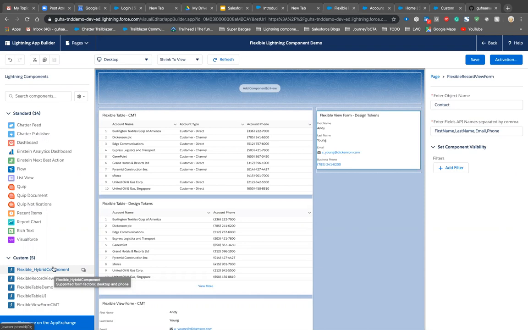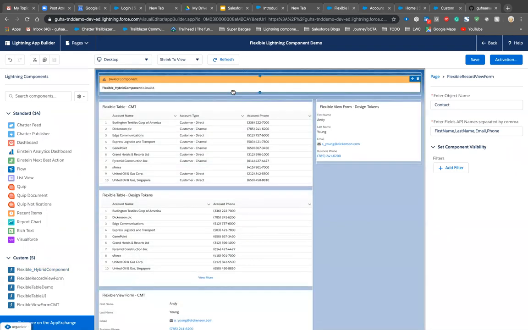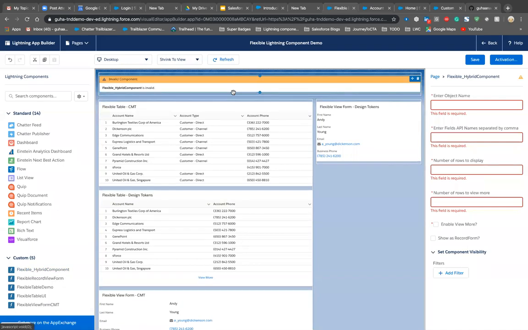So I have this hybrid component, which basically takes information from your configuration. For this demo, I have created it only for the design token approach, and you can design the same thing for your custom metadata types as well. The code is not going to differ in any way. So I will show you how it works. As you see in the configuration page here, you have the design tokens asking for object name and other parameters. So I'm going to say account.